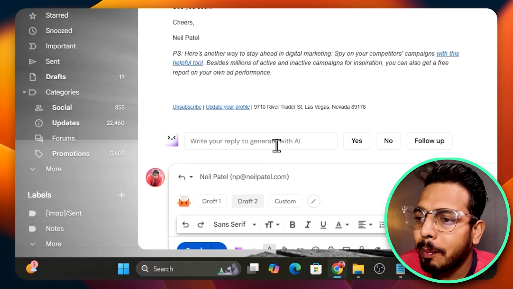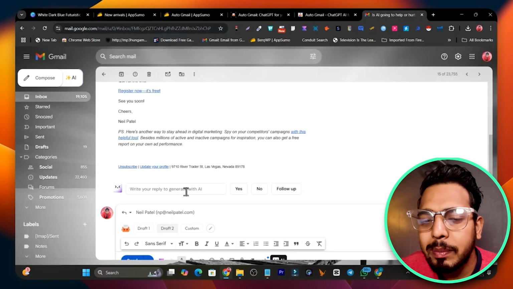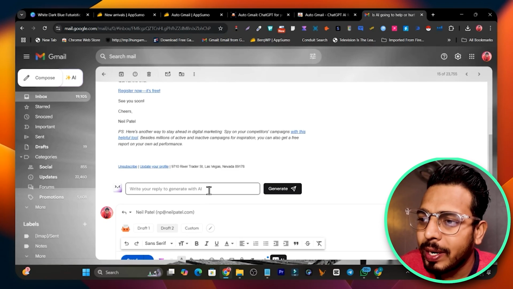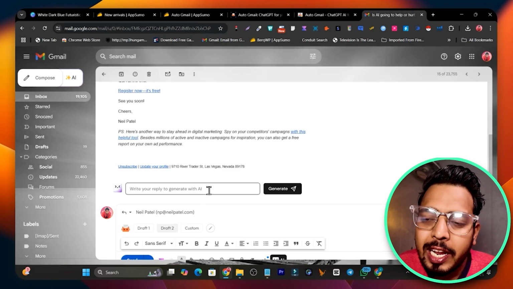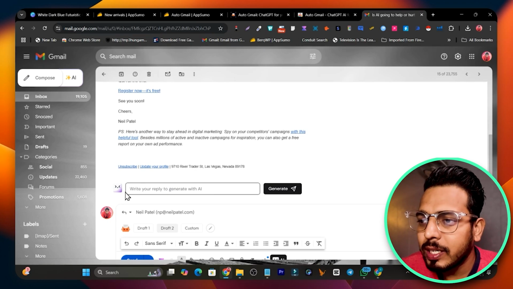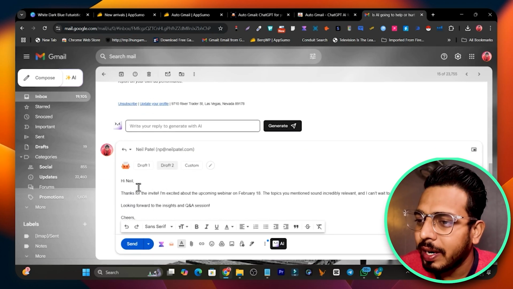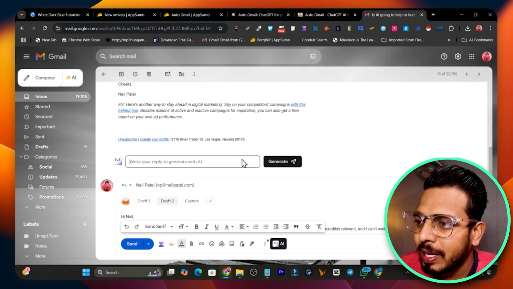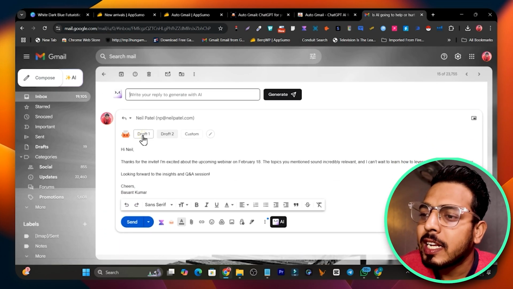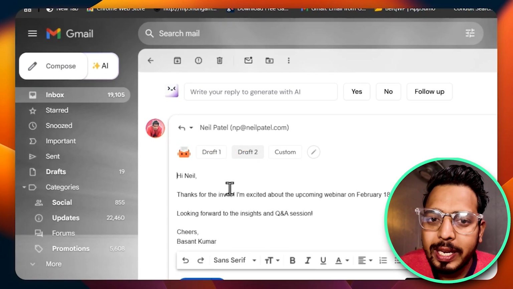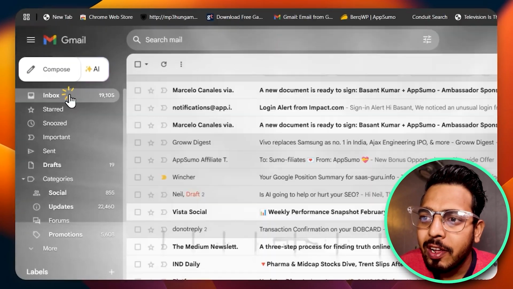I also have Merlin available that can do the same thing for me, but the problem is I have to give the context here so it can analyze that and then turn that context into the reply. That's how Merlin works. But in Auto Gmail it has actually analyzed the email first and, based on that, drafted the reply for me. It can do the same thing on your mobile devices.